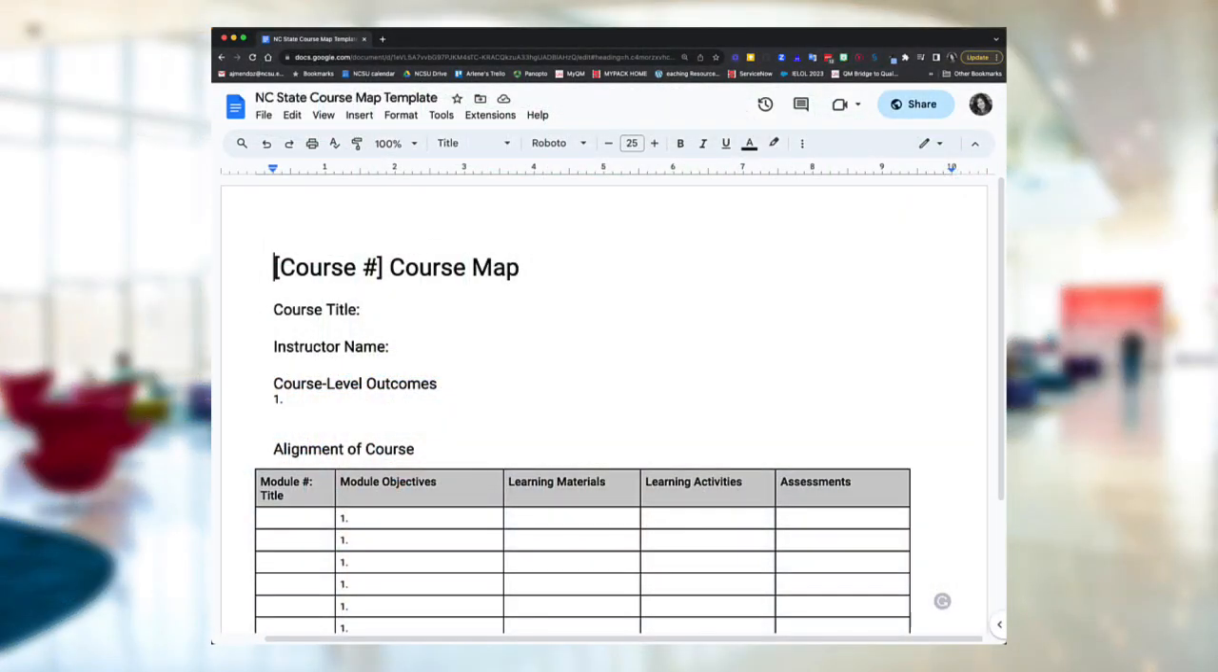Hi, and welcome to the third video in the course mapping tutorial series. The previous videos in this series covered purpose and structure. In this video, we'll walk through the steps of creating a course map that can help ensure that your course provides the information and assessments your students need to achieve the objectives.